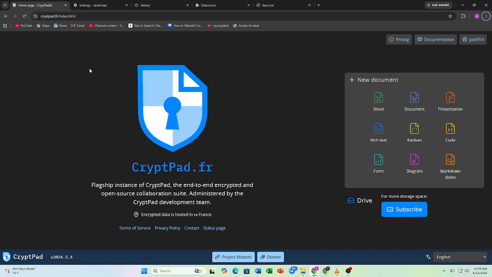Hey everyone, welcome back. In this tutorial, I'll show you how to fix CryptPad link sharing not working issues in 2026. So if your shared link is not opening, other users can't access your document, or permissions are not working correctly, this guide will help you fix it step by step.